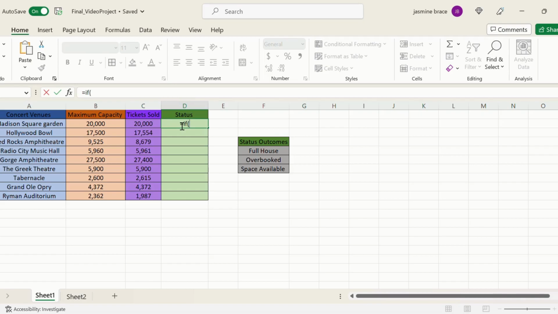So equal sign if. And then in parentheses, we will have B2 is equal to C2. So if the tickets sold are equal to the maximum capacity, in quotation marks, we will have full house because the values are equal. Then a comma to separate them, and then another if, and then parentheses once again.